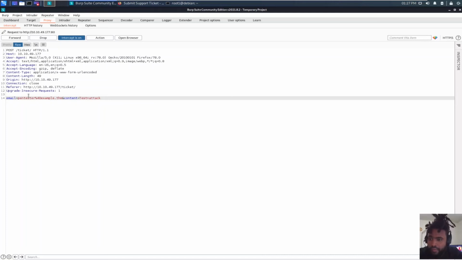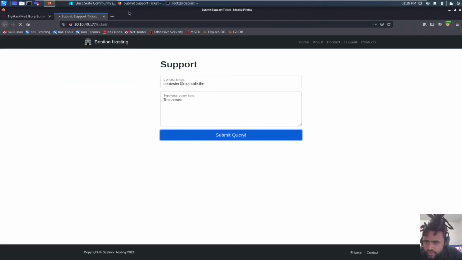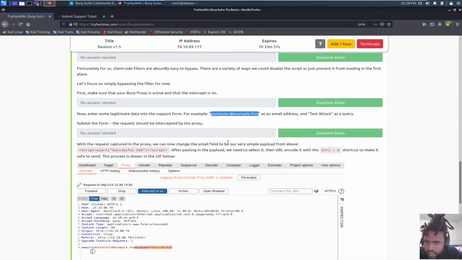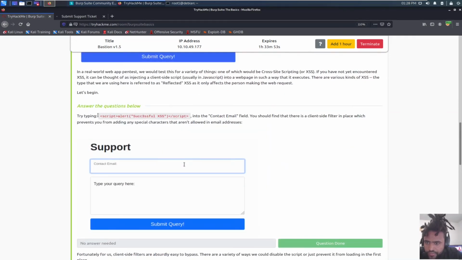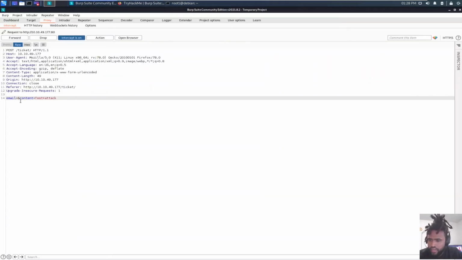So to bypass that filter, all we have to do is probably change this right here. Let's go ahead and copy it again. Not the pen tester, but the actual payload. It's right here. We can go ahead and copy it and then go to Burp and Ctrl+V probably would work here. Yes, it does.